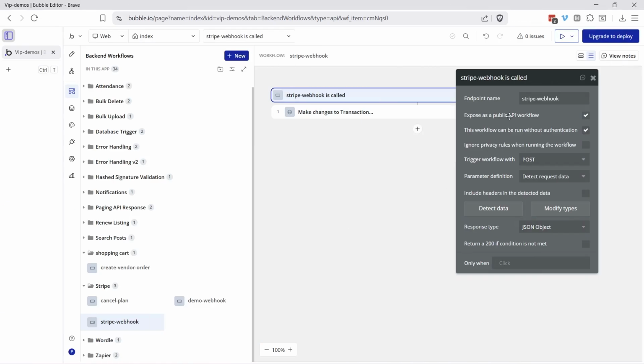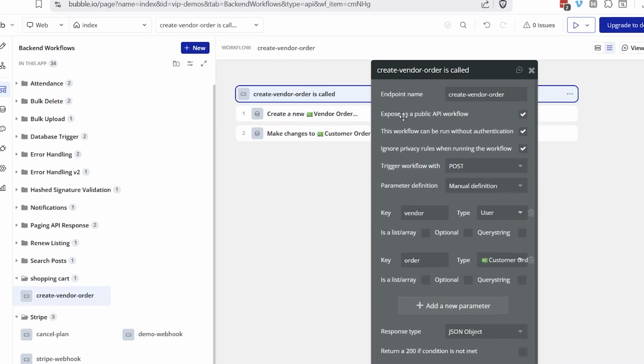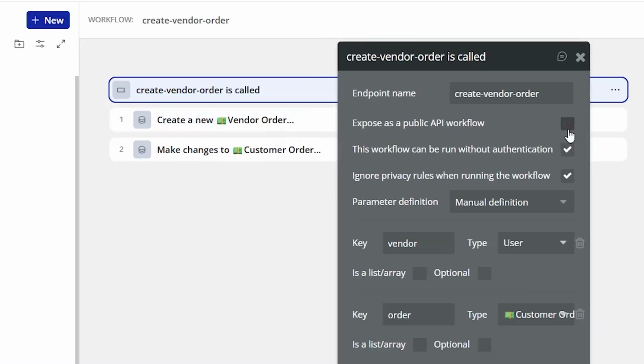And if you have any public backend workflows so that external systems can send webhooks to your app, double check those privacy settings as well, and disable that option if you have any backend workflows that do not need to be publicly exposed. A secure app builds trust, and trust is what you need to grow.